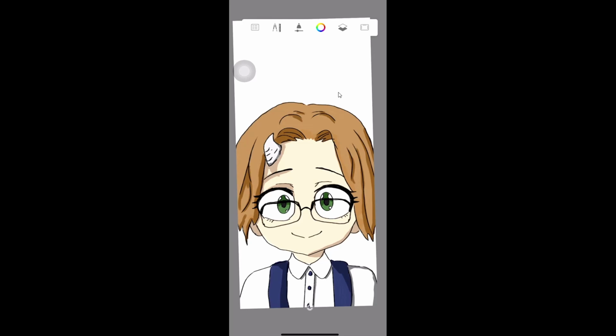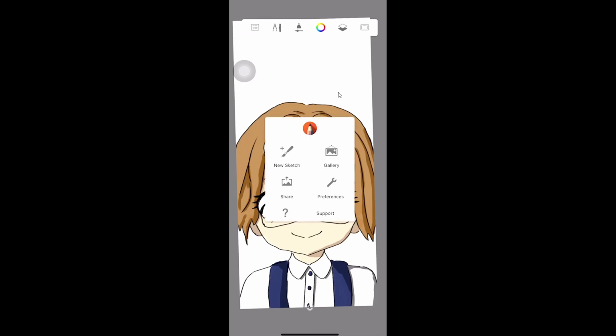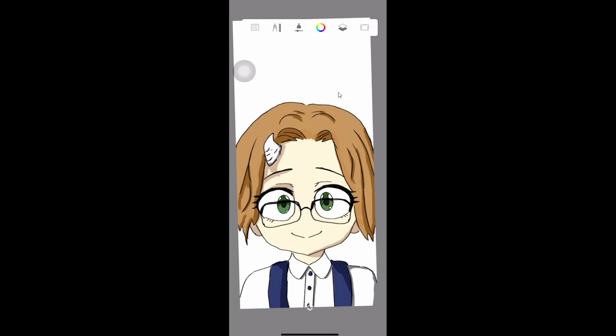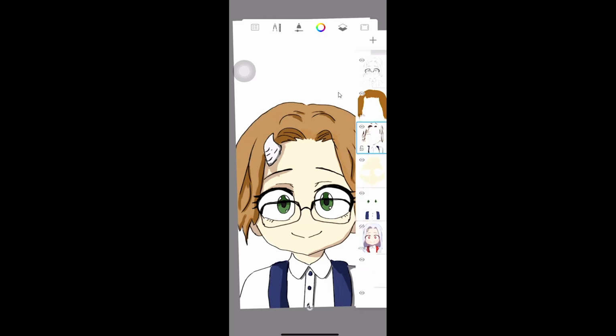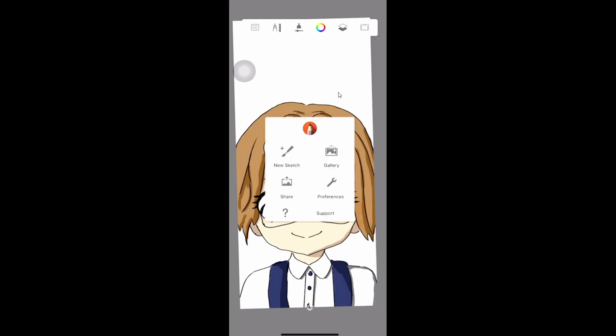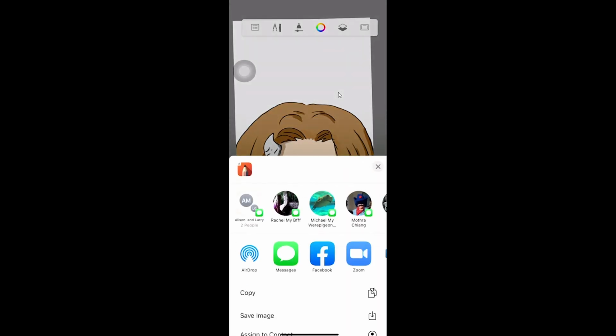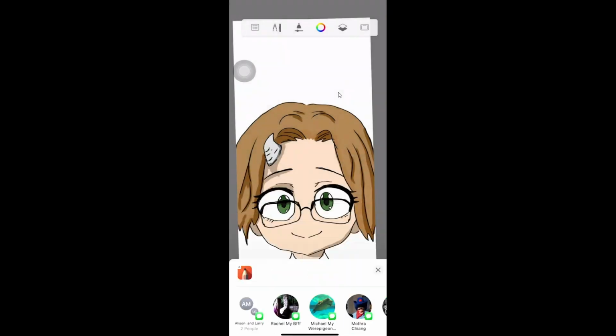So the last thing that I'm going to show you guys is how to save it and upload. Mainly how to save it, so that when you upload it, it's not just a screenshot of your canvas looking like this and you can see all the menu options. Some of you even send it in with the layers panel, but if you go to the first button on the left and you hit share, you can go down and save image.